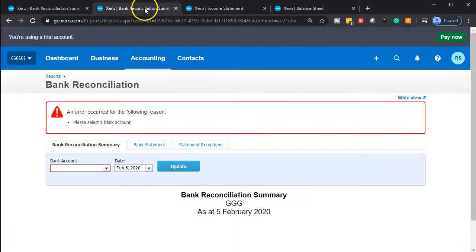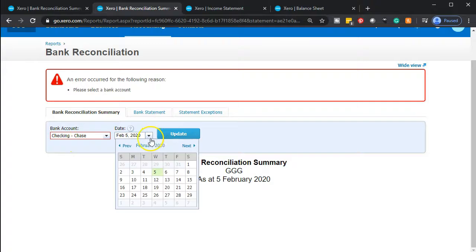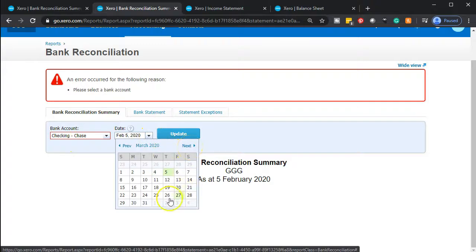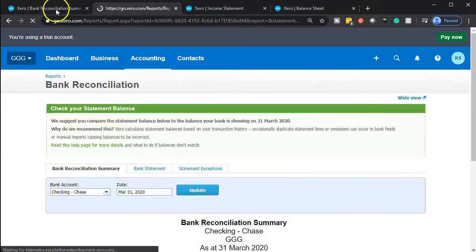We're going to go to the bank reconciliation and change that. That's going to be in the checking account we're going to be working with, of course. The date's going to be up to March 31st. March 31st, we will then update that. Now let's go back to the first tab.